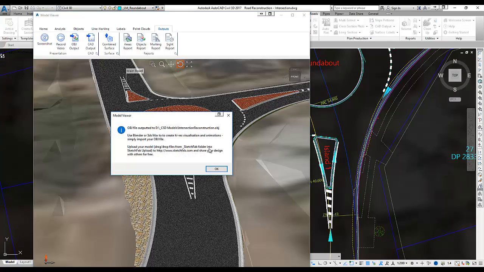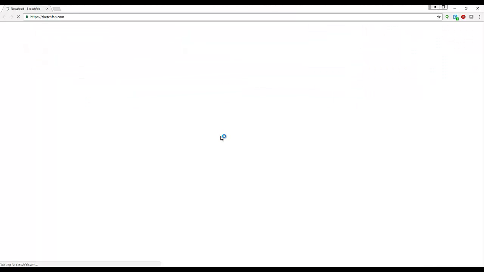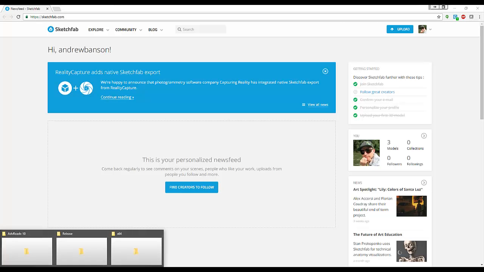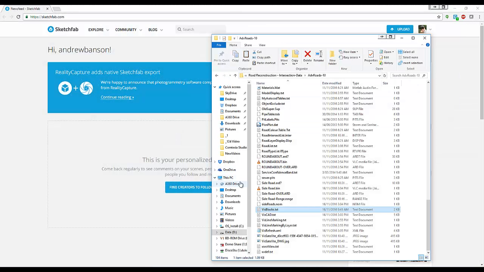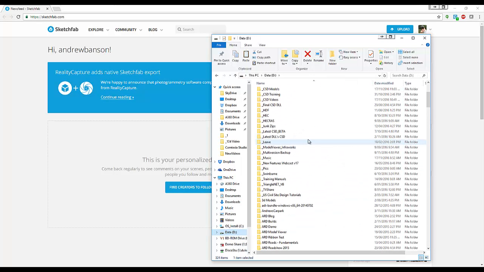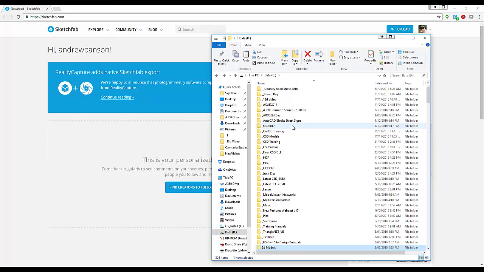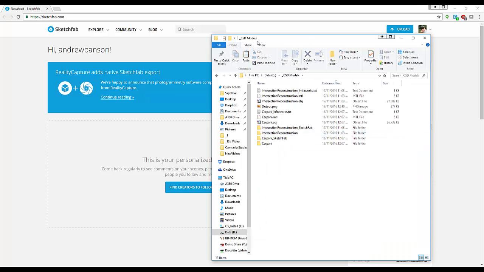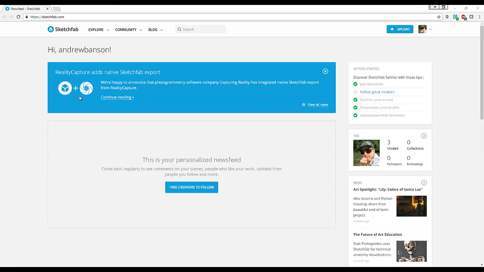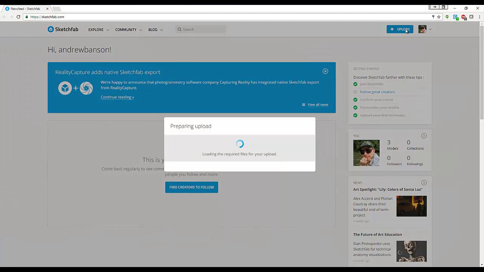what the software will do after it creates it is it will load Sketchfab, the Sketchfab website. And this is a free to use website. Let me just go to that. Oops, that was not it. CSD models. So this is a free to use website, free to sign up, and it allows you to upload your design from the Civil Site Design, and then share it with others, and others can navigate the model, and you can add annotation, lighting, all sorts of stuff. So anyway, I'm just going to run upload.